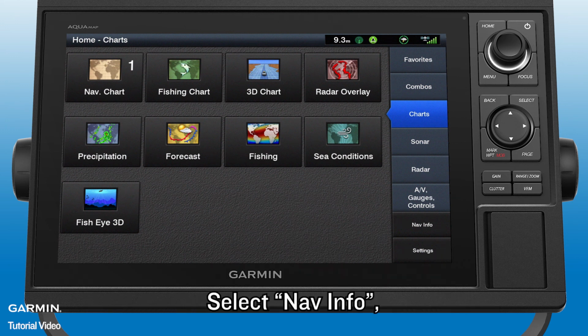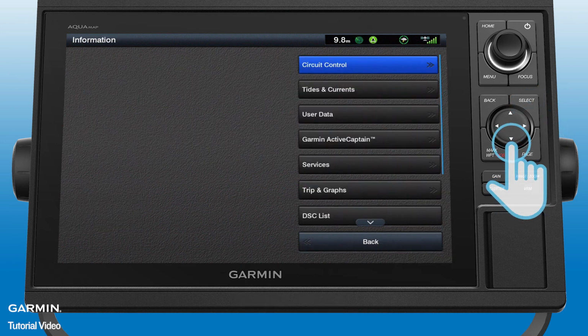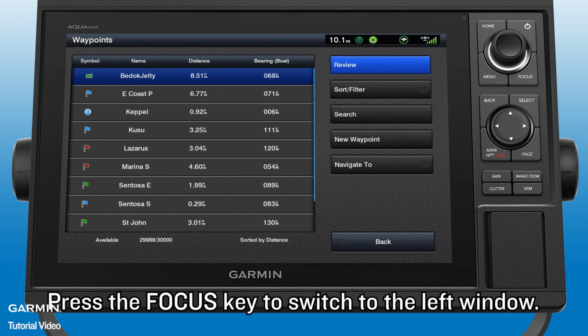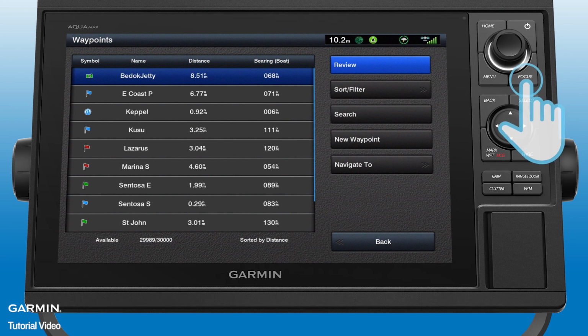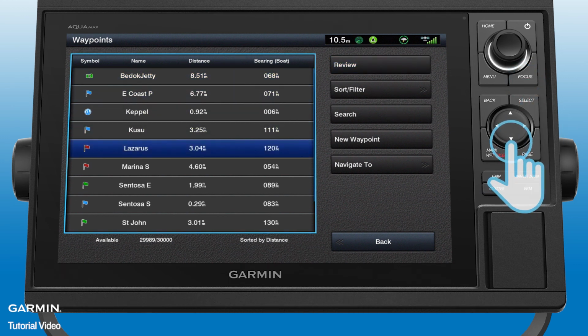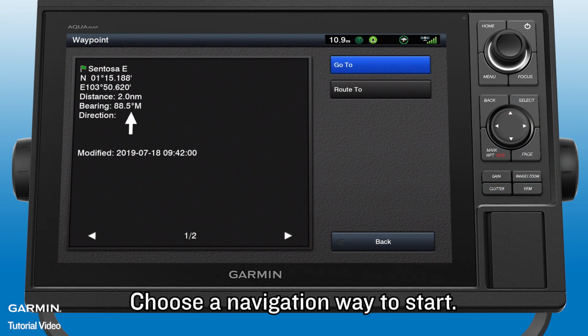Select Nav Info. User Data. Marks and waypoints. Press the focus key to switch to the left window. Choose the waypoint you want to go. Select Navigate to. Choose a navigation way to start.